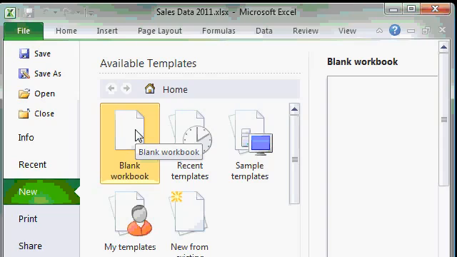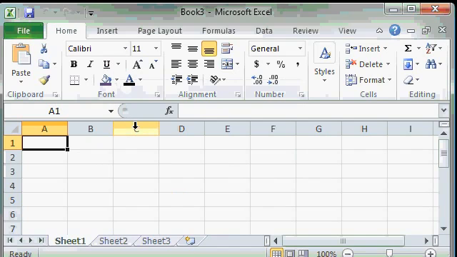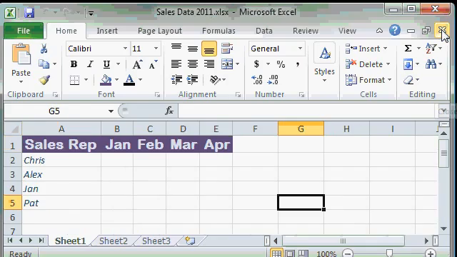But for now, I just want a blank workbook, so I'll double-click on the blank workbook template. And there we go. This is the same blank workbook that you'd have if you opened up a fresh copy of Excel. I'll just close this workbook down by clicking on the X here, and that'll bring me back to my Sales Data 2011 workbook. And yes, you can have multiple workbooks open at the same time and work between them. We'll cover that in a future lesson.